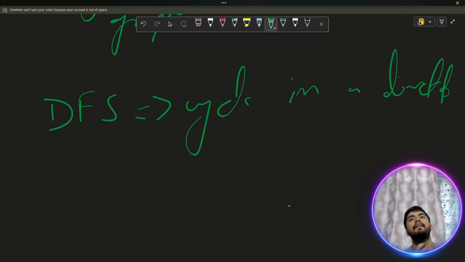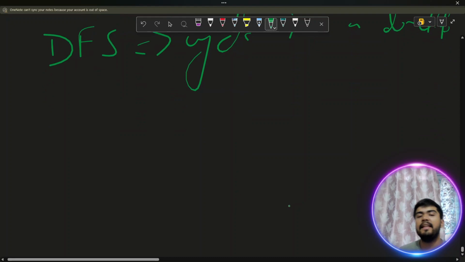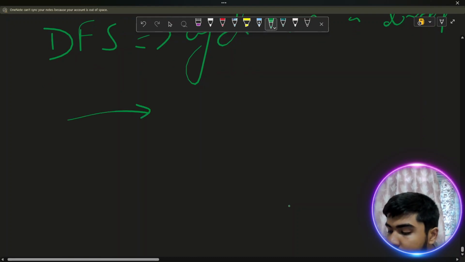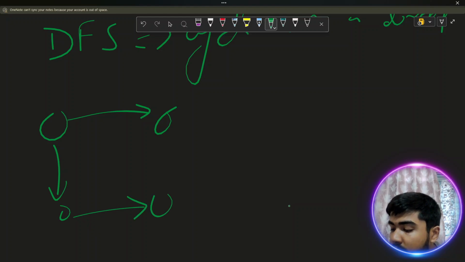So there are topics like cycle detection. Maybe you have solved cycle detection in an undirected graph, but that is not going to work for a directed graph, because there are some extra cases. So let's suppose this is the node structure.